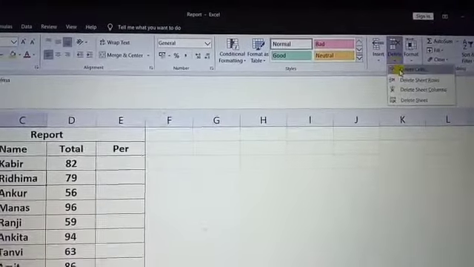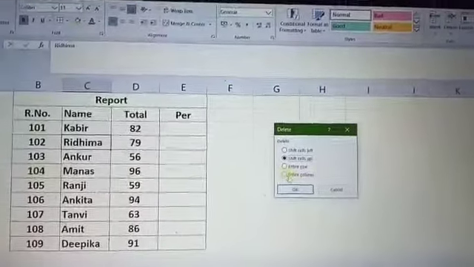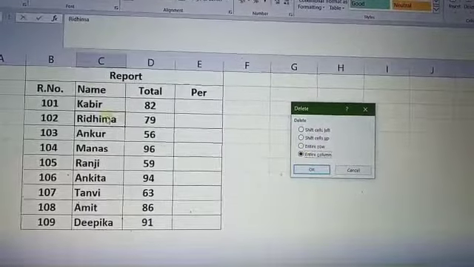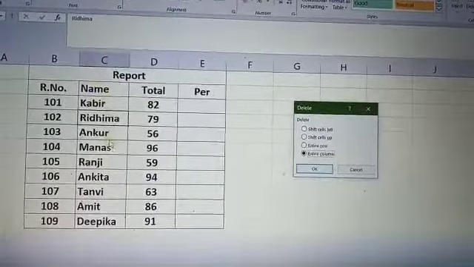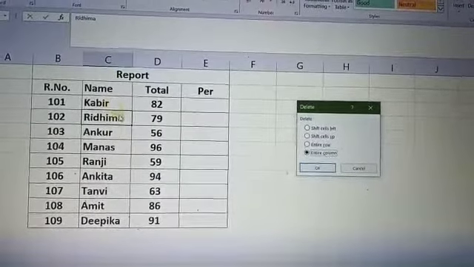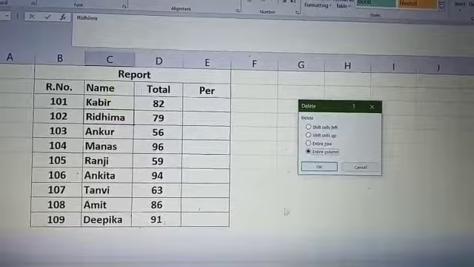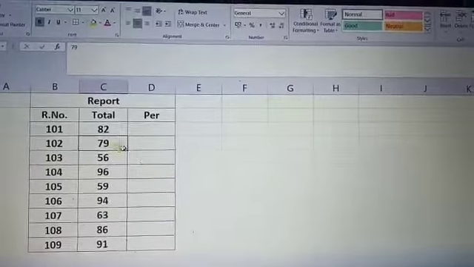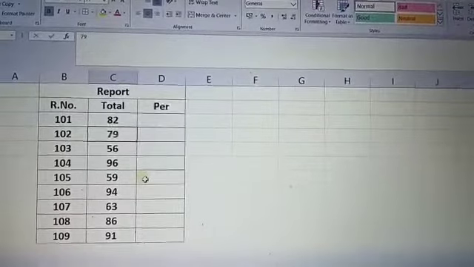Now again click on Delete Cells. Now the Entire Column option. With the Entire Column option, the Name column is completely removed, because Redeema is part of the Name column. Again I click on the OK button. You can see that the whole column of data is removed.